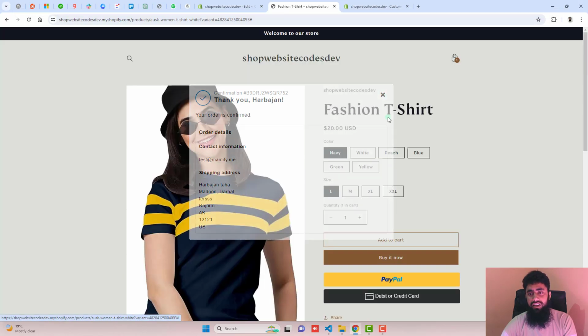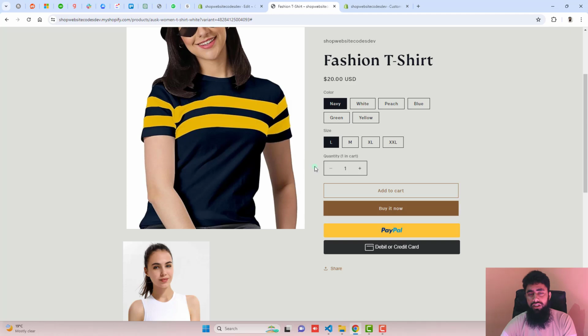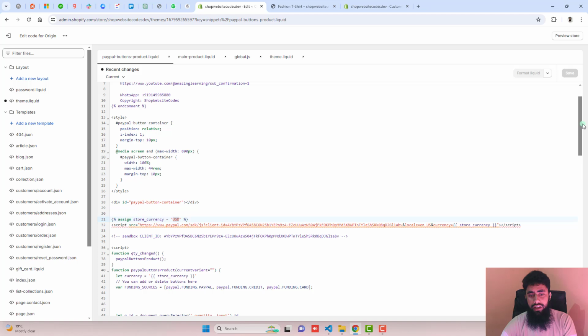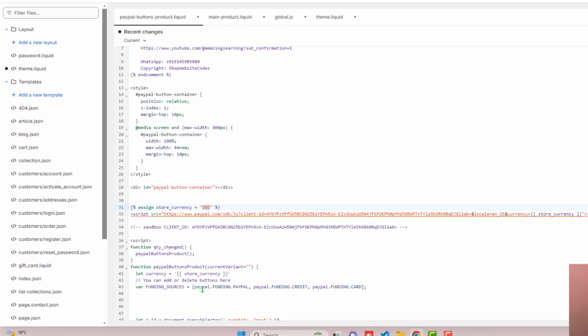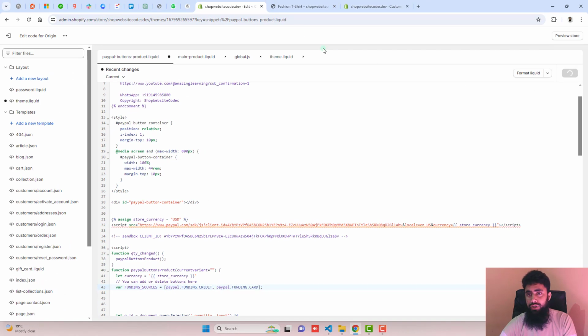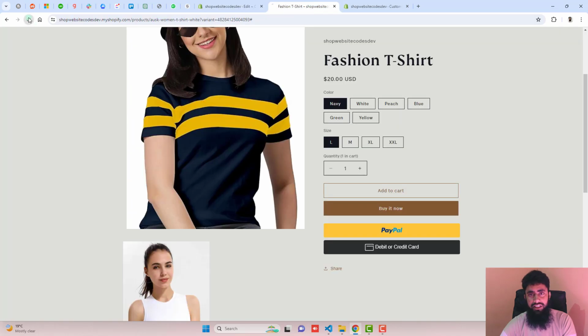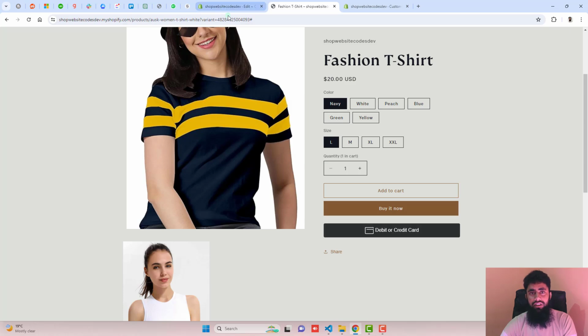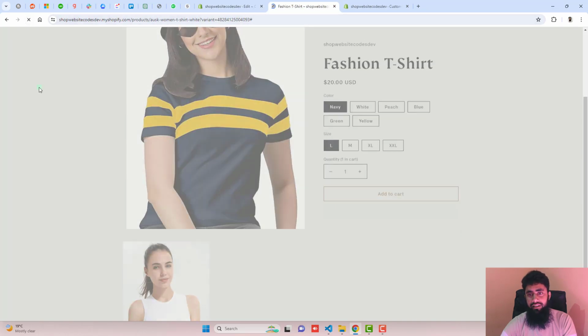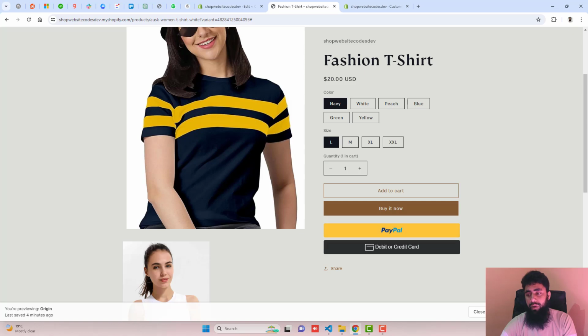So one more thing is, for example, you are interested in removing this yellow button. So how can you do that? You should go back to this code and scroll down a little bit, and here we have funding sources. You should remove paypal.funding.paypal. Once you remove this, you should save the changes and you can refresh this page. Once you refresh it, you can see that we have no more yellow button, but for now I need that, so I am going to undo the changes, save the changes, and let me refresh it back, and here we have the yellow PayPal button back.